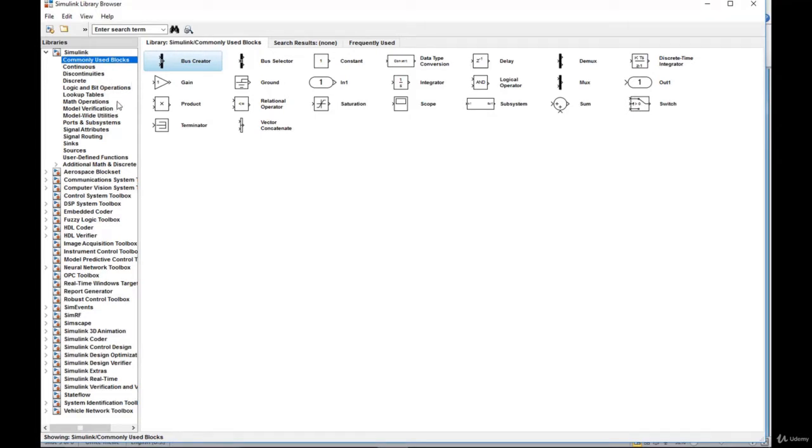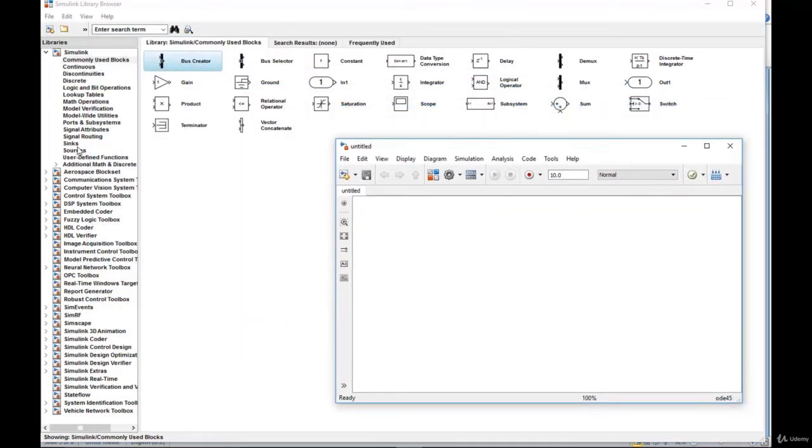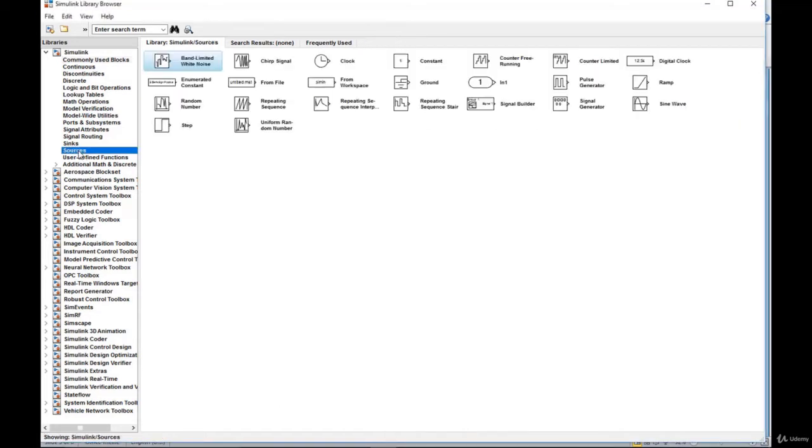Then I should enter the blocks here. For this equation, we need a sine source, an integrator, and a display to show the output. In doing so, because our source input is sine, I go to these sources, and in the source library you can find most of the sources for your simulation. For example, here there is a source input named step.